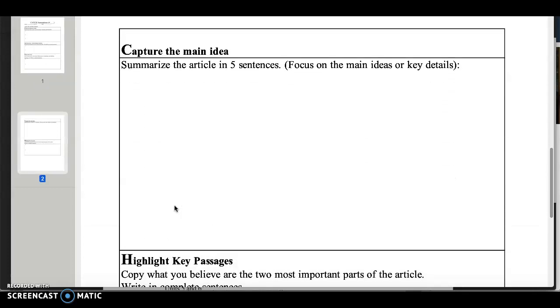And then you're going to capture the main idea. In 5 sentences, summarize the article. What was it talking about? These are 5 well-written sentences. Focus on the main ideas, the key details, capture the main idea.